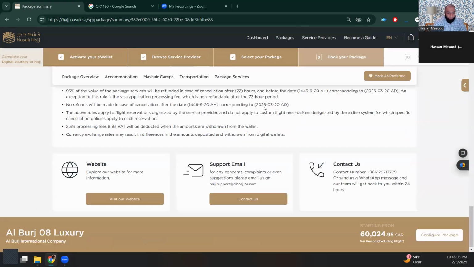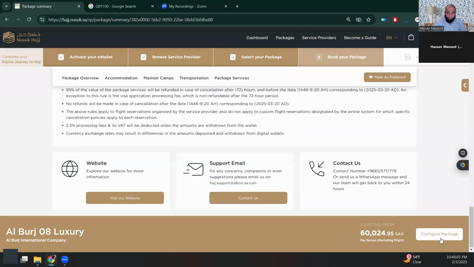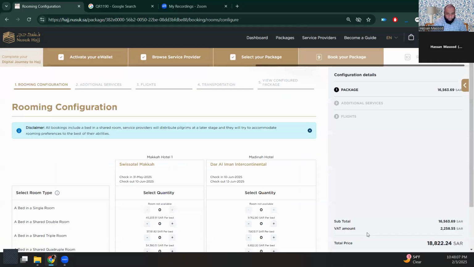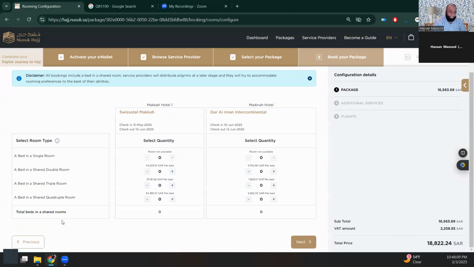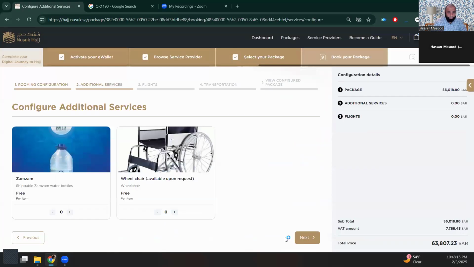You come here that day, you scroll down as fast as you can, configure your package. You remember what you did before. So let's say you did a triple room. You select the triple room. You click, you get to, and you click next. You're right here, Zamzam. Good, done.